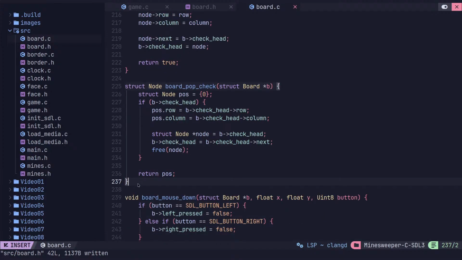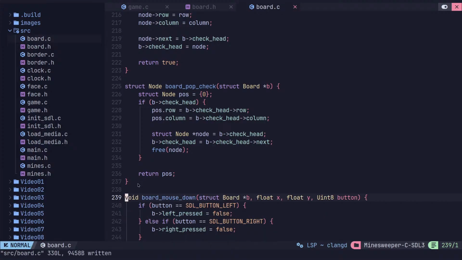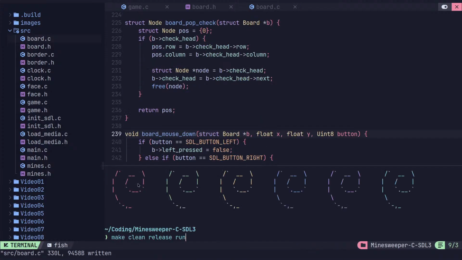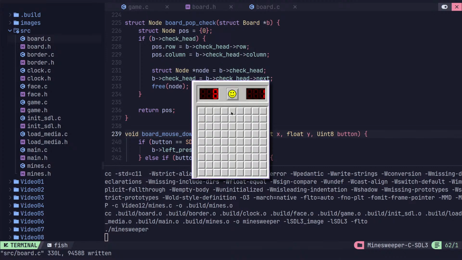So basically, if we lose, we want to reveal the board. And I'll show you what's happening here. I'm just going to compile final code. Right? So if we win... I'm going to make it lose. And you'll see it's going to uncover there.